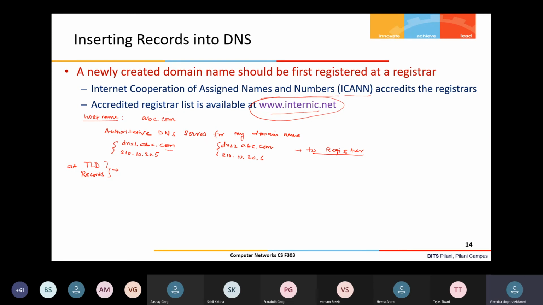So one is that it should insert the record for the NS record issue, because when the query comes for this domain abc.com, what is the TLD's responsibility? The TLD's responsibility is to reply. What will be sent? The authoritative server information. So the TLD should first maintain the NS record for your domain.